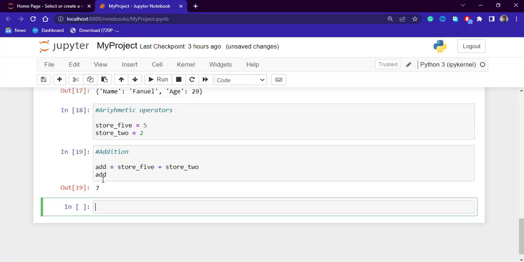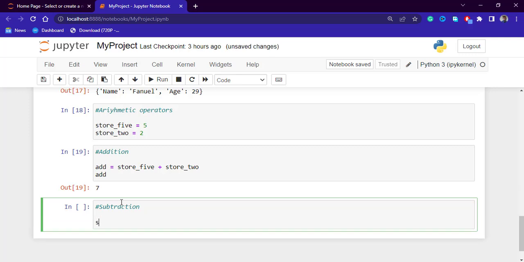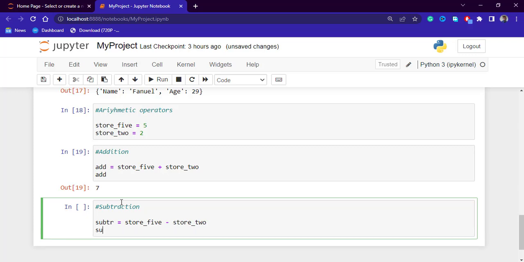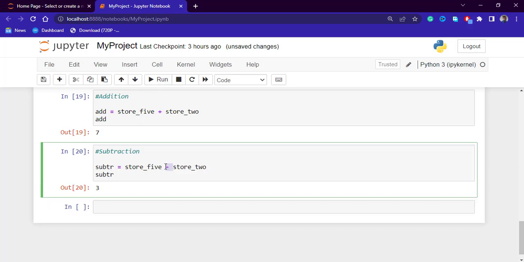Then we run our code, and we have add, 5 plus 2. Now we can also perform another mathematical operation known as subtraction. Let us call it sub equals to store underscore 5 minus store underscore 2. Then we run. So this is the subtraction sign, or subtraction operator.